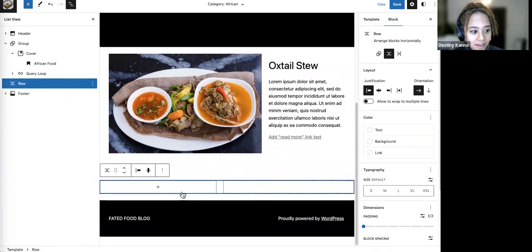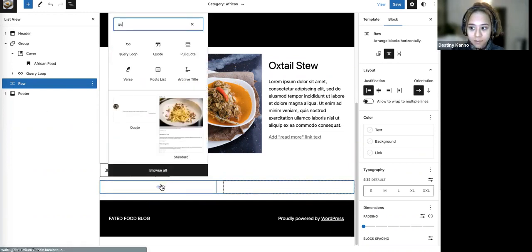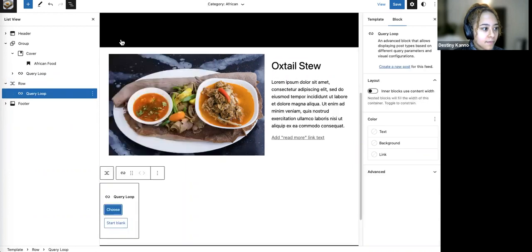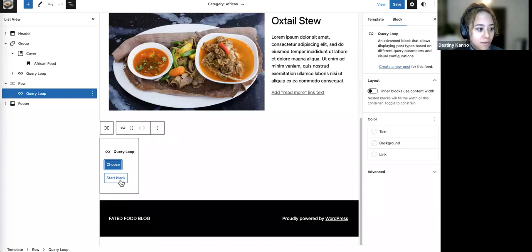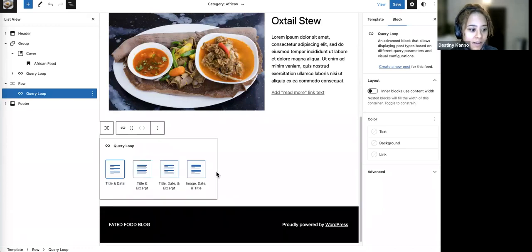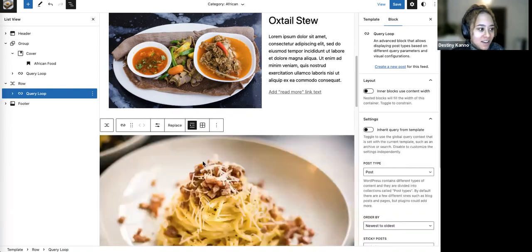And bear with me here. I'm hoping to get 2 rows of my query loop showing the recipes essentially. So in this first row, I'll add my query loop. And instead of choosing from a pattern like we did with the one above, I'm going to click on Start Blank, which is kind of fake news a bit because as you can see, it's not really starting blank. It's still giving a few samples to work with here, which is totally fine. So instead of starting completely blank, I'll start with the image, date, and title.